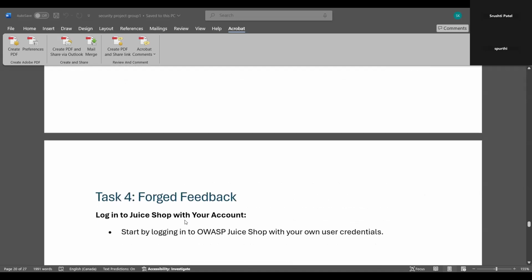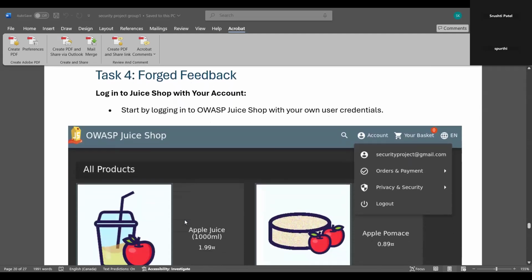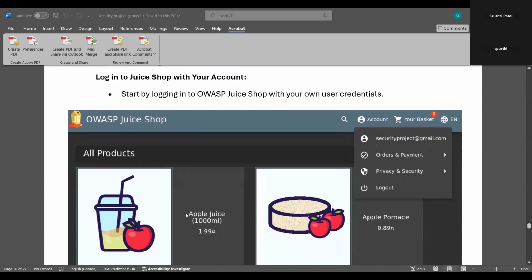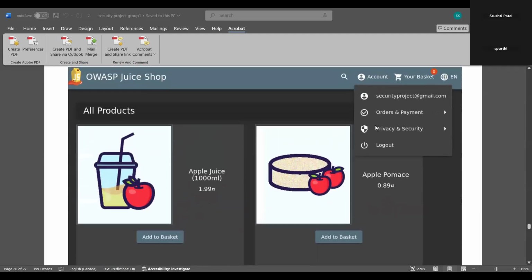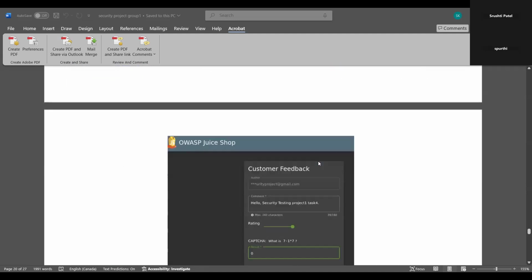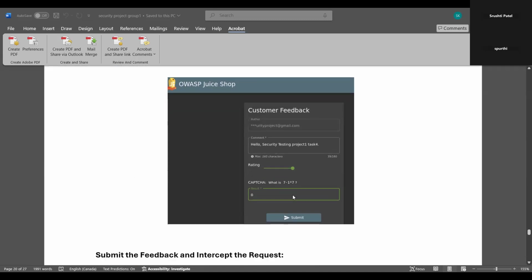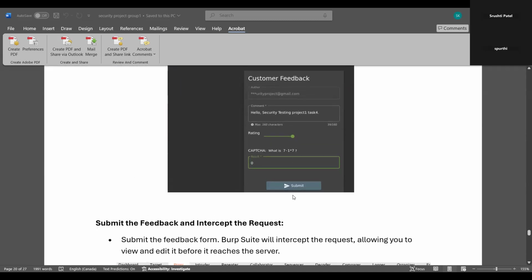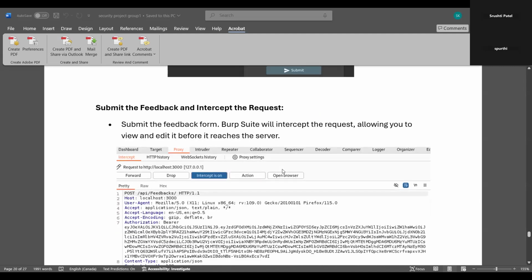And now I'll walk you through task 4, which is forged feedback. In this task, we explored insufficient access controls by submitting feedback as another user. This is the email ID which we have taken, and that's how we took the customer feedback section over here, as another user. We logged in with our own account, went into the feedback form, filled out the feedback message, and intercepted the request in Burp Suite.